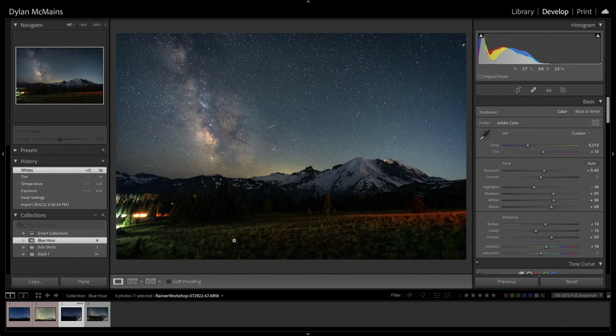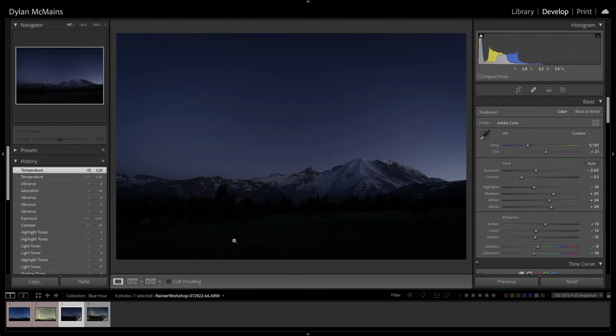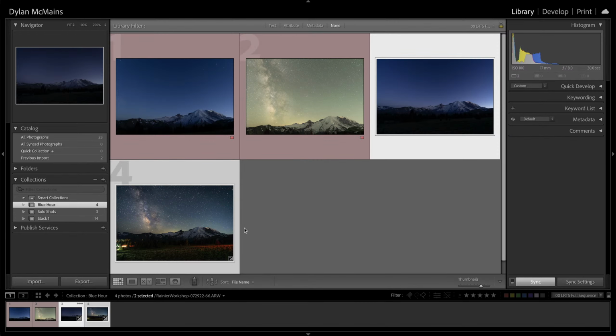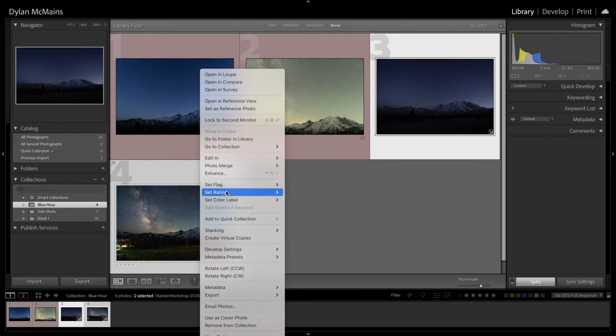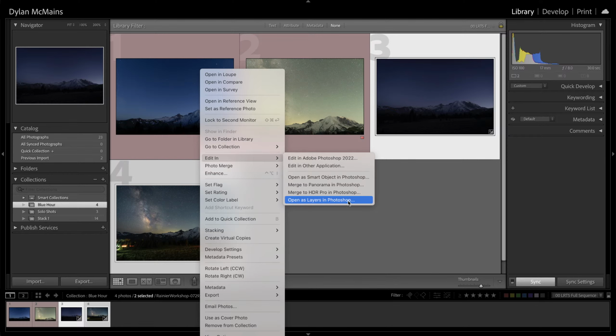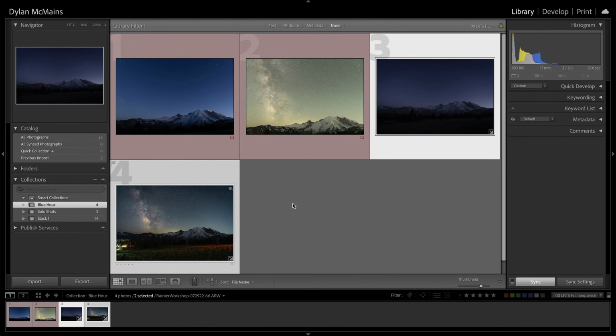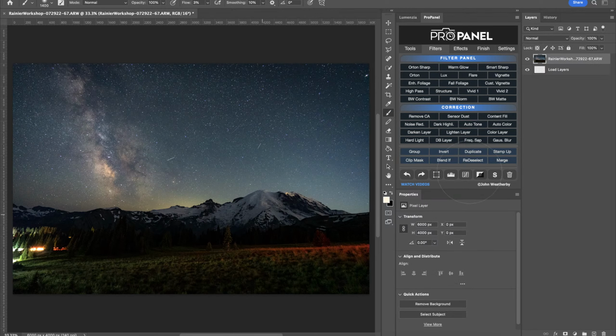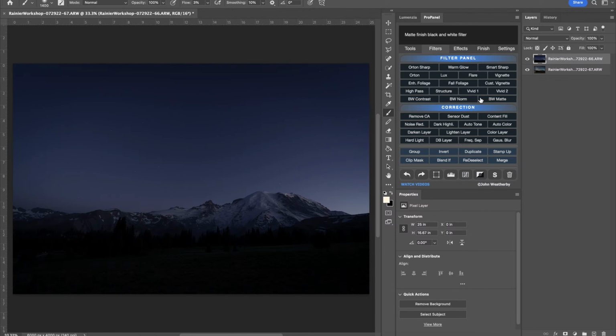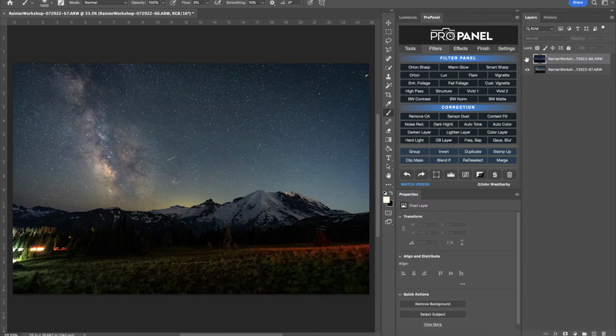So now that I have these two, you know, I have a decent edit on the sky, and I have the foreground pretty similar to how I want it. I'm going to select both of these. Okay. If I go in here, I just have both of these selected. Right click on one, edit in, and then open as layers in Photoshop. And then open anyway. You might get that error message, you might not. So it's going to bring both of these into a new Photoshop file, and they're each going to be their own layer. So you have them both right here.